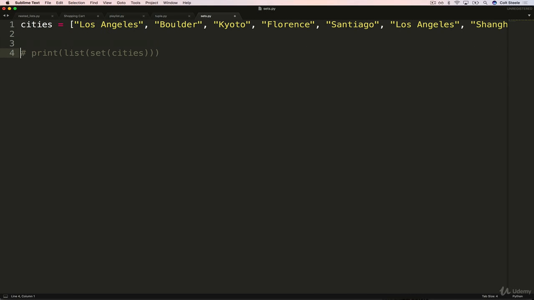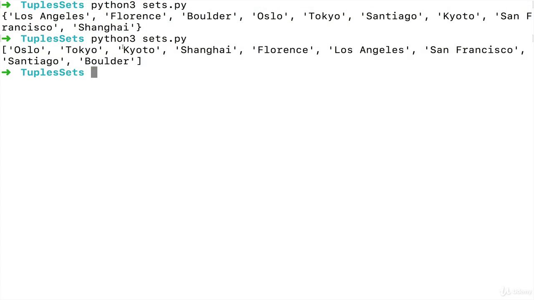Or if I just wanted to know how many unique cities there were, I could just do print len of cities as a set, like this. There we go. So we're just turning it into a set and then printing the length of that. And if we run that, there are 9 unique cities. So that's a common use case for sets: to take a list and return a set of that list containing uniques. And then we can convert that back to a list again if we want a list version.